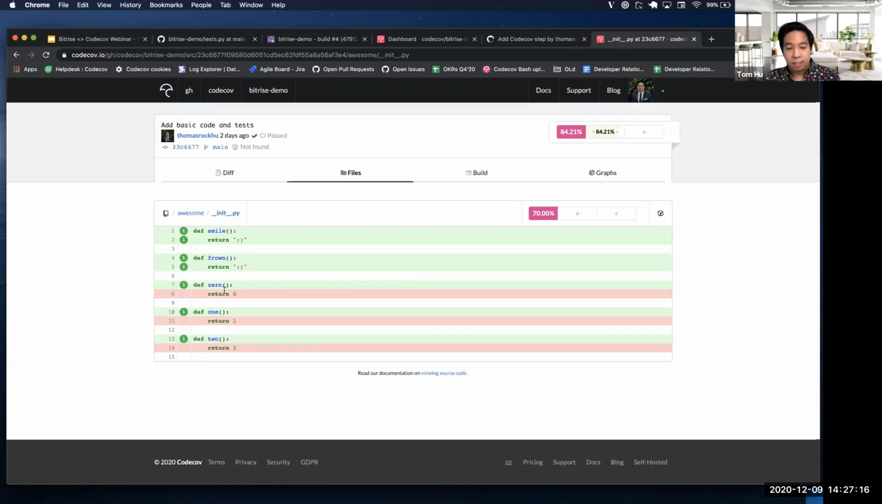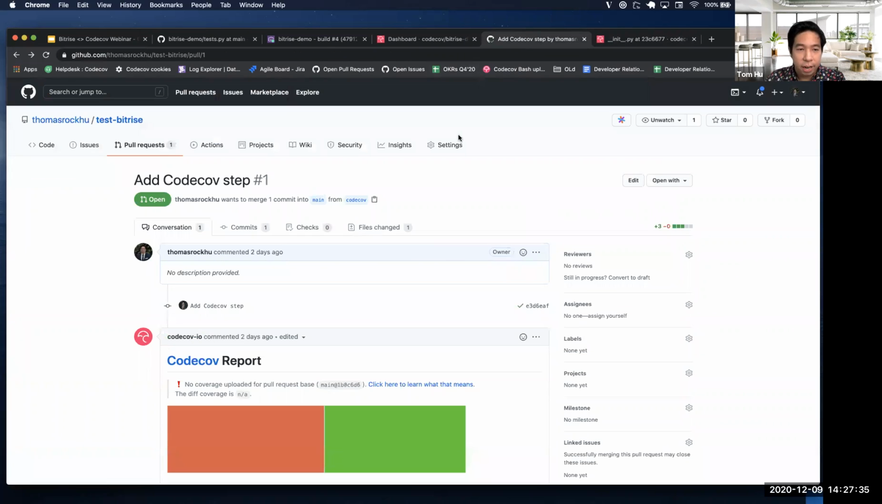So now, because this wasn't run as a PR, but most of you will probably interact with Codecov directly in GitHub or GitLab or Bitbucket, I'm going to go to another PR that I created earlier just to show you a little bit more about how Codecov tries to stay in a developer's workflow. So I believe I have this.